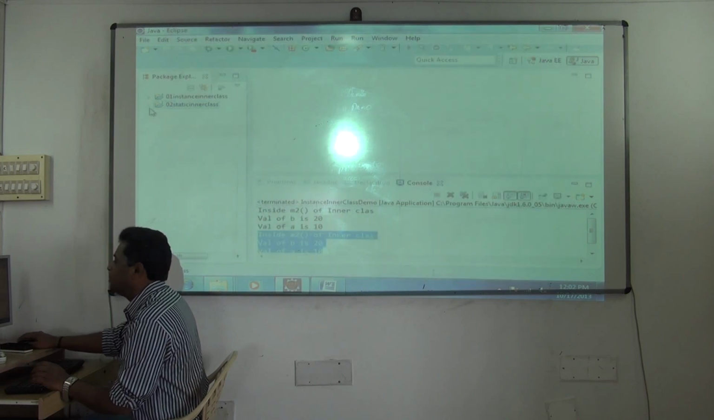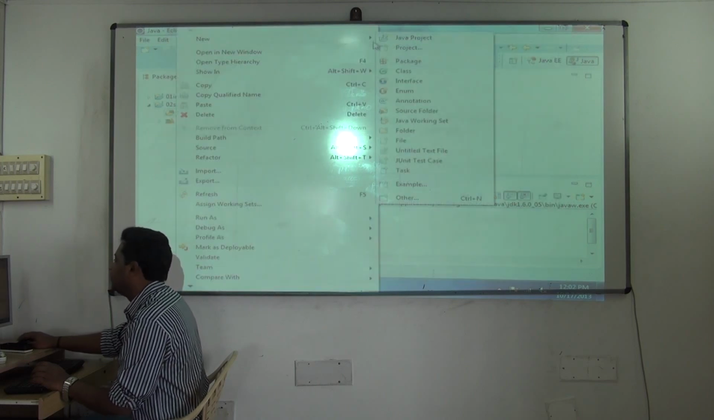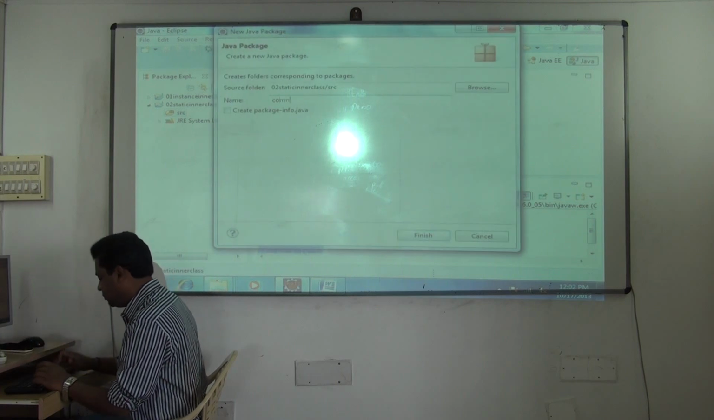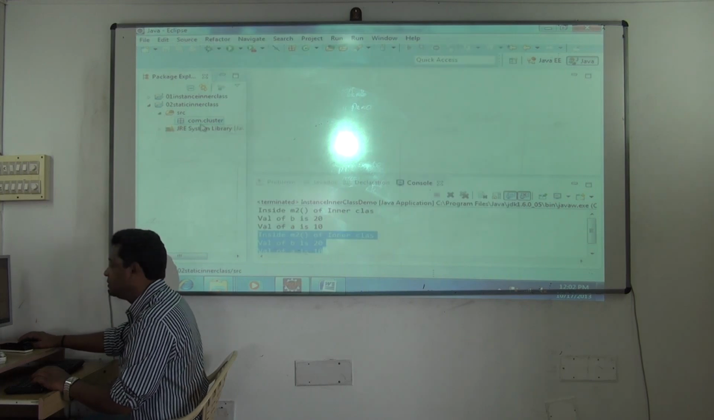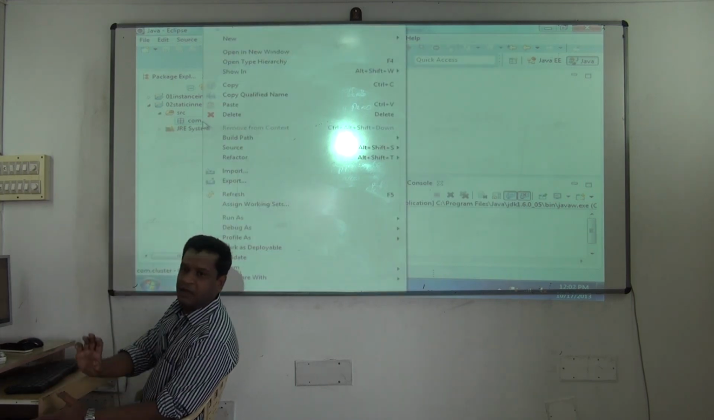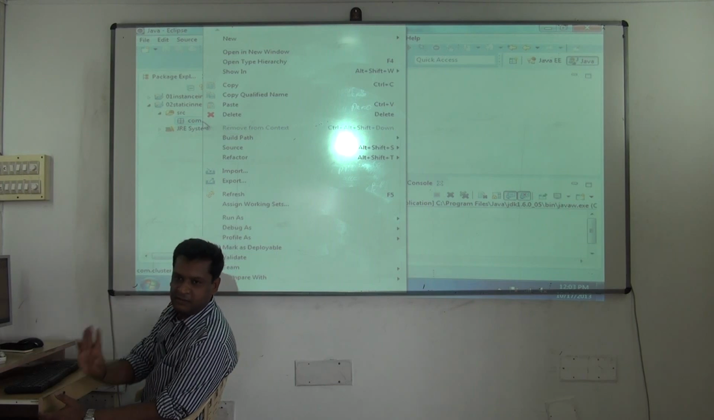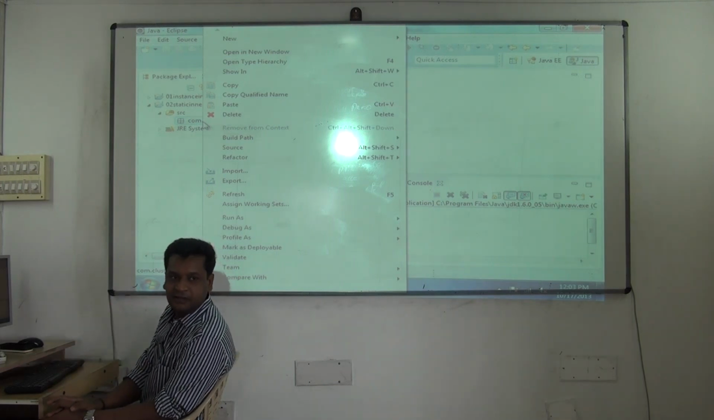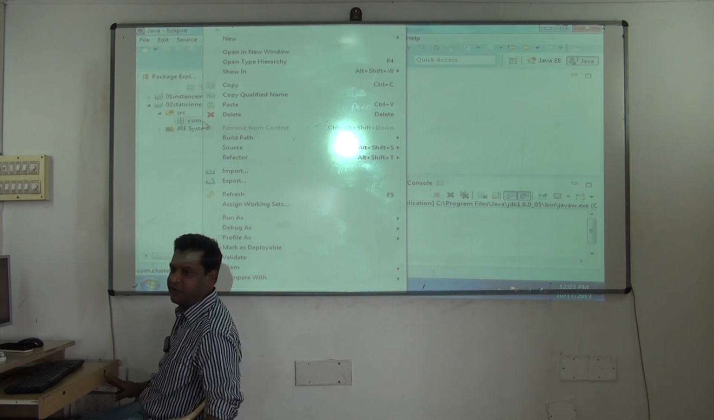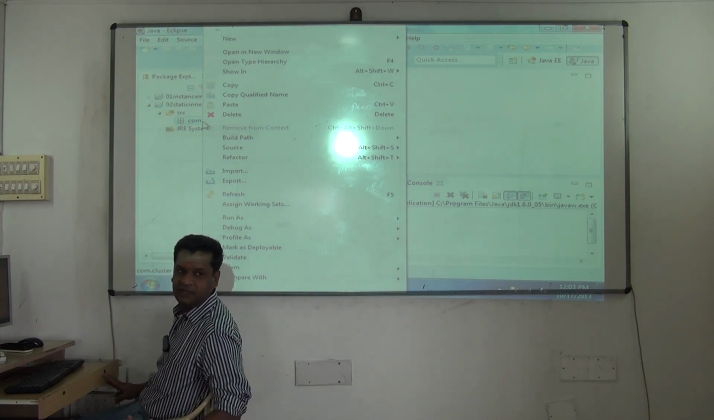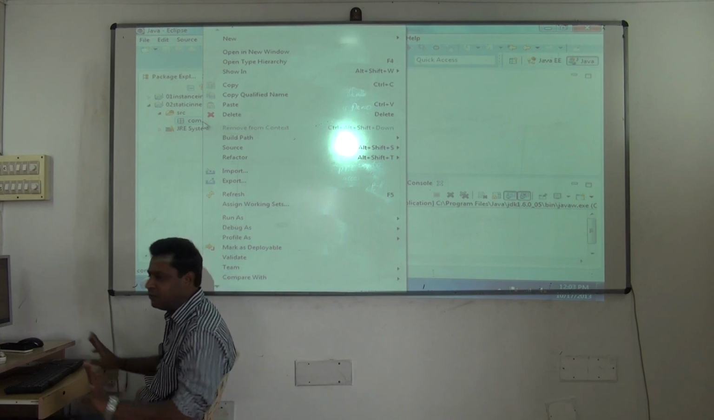Finish. Now see, I'll have a new package, com dot cluster. Give some good package names like this. Now this time I will not write both the classes in the same file. From now I will start writing in separate files. Understood? I showed you an example with two classes in the same file, but from now we will not write that way.